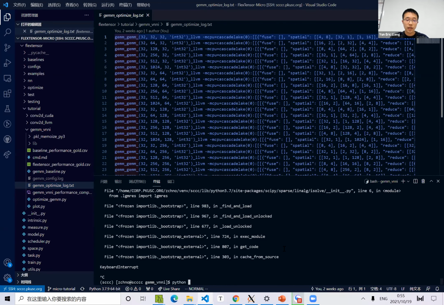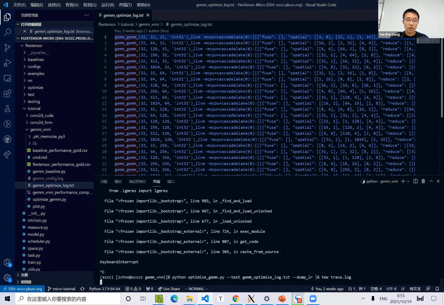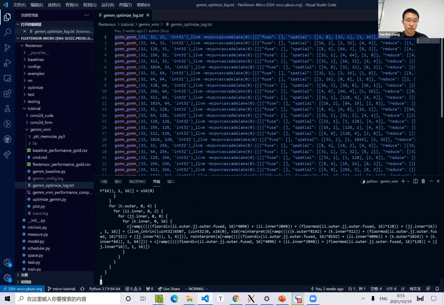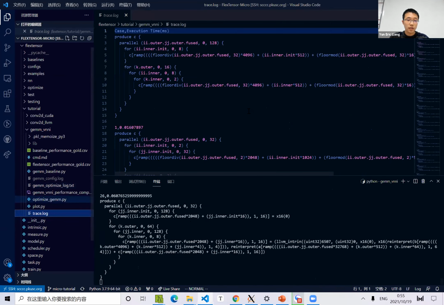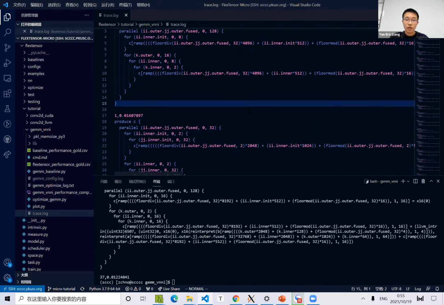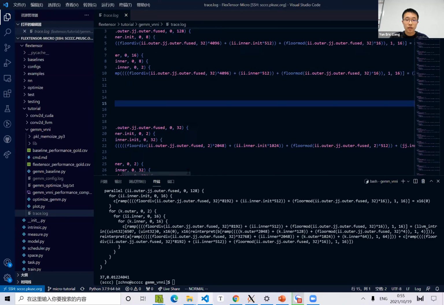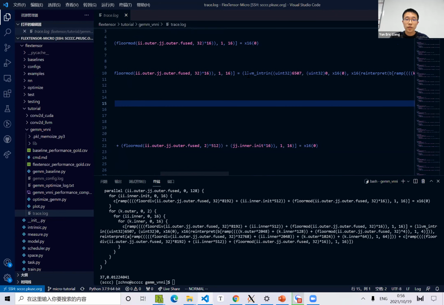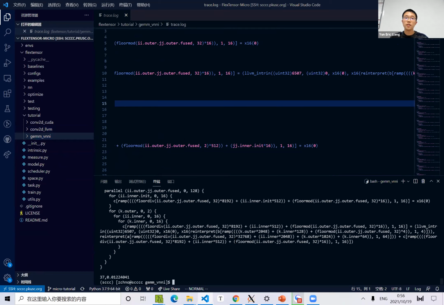And you can get the IR by typing optimize_gemm and test the gemm optimize log. And remember to add the dump IR option. Also, we will dump the results to a temp file. And you can see the generated IR. It's very long. And you can see the LLVM entry here. Okay, that's all my tutorial, and thank you for listening.